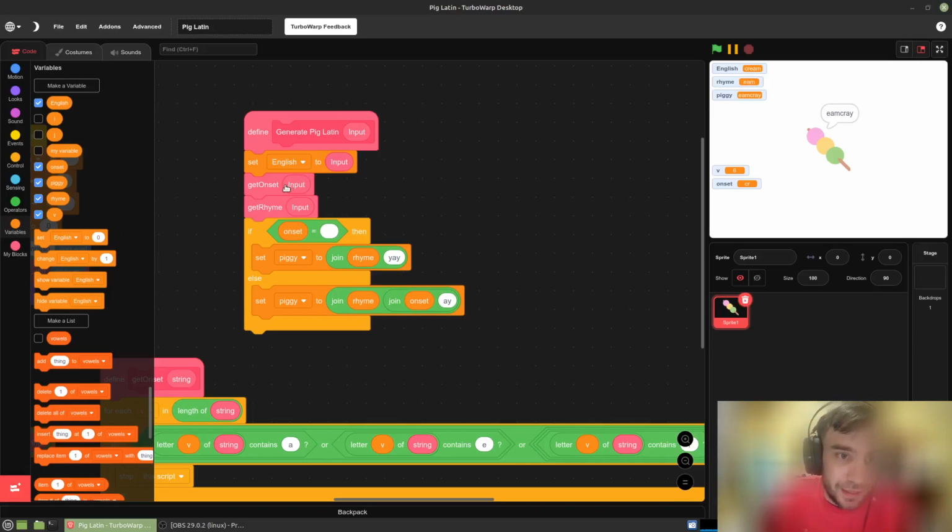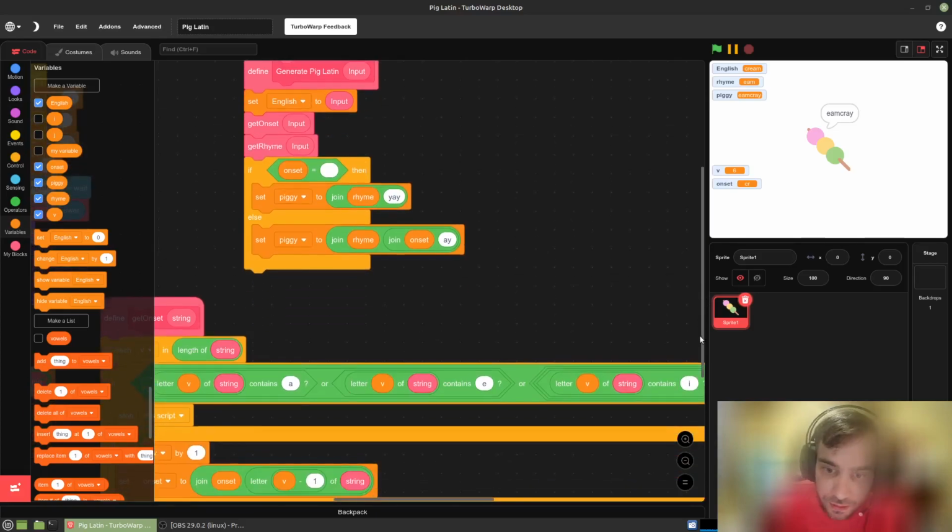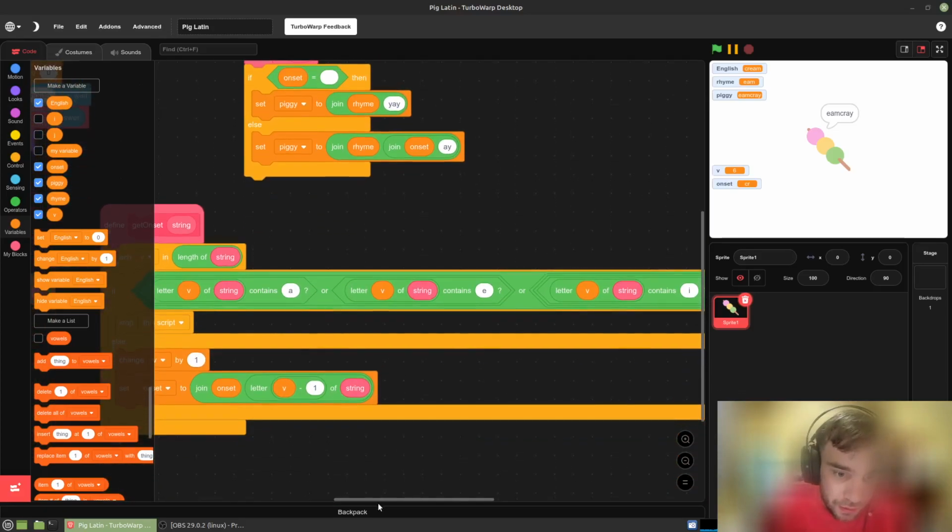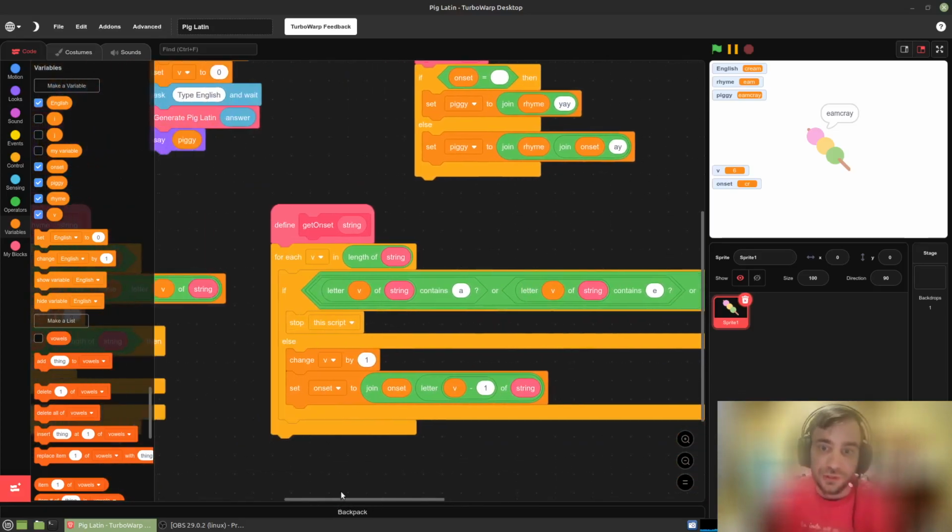The generate Pig Latin does a few different things. First, it does get onset. So let's take a look at the get onset script. Now with JavaScript or Python, this is a lot easier to code. Scratch, or in this case TurboWarp, is not designed for string manipulation as much as platforming games or small little clicking games and things like that. But some things can be done.